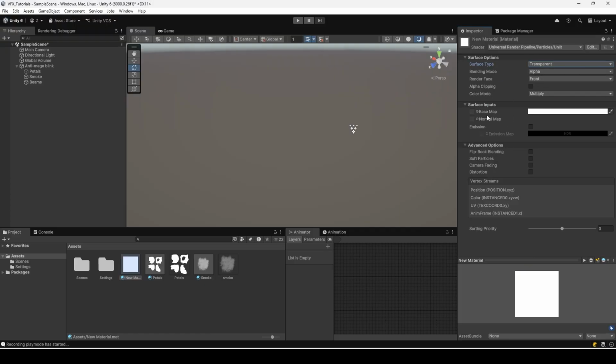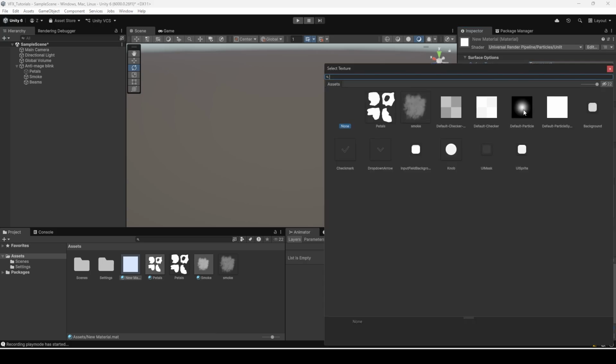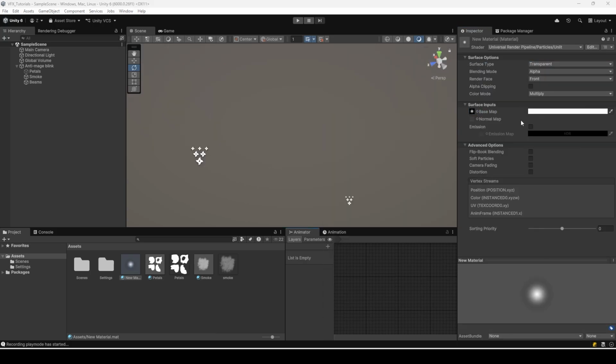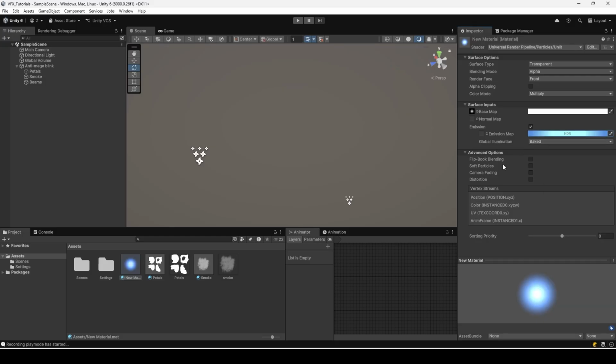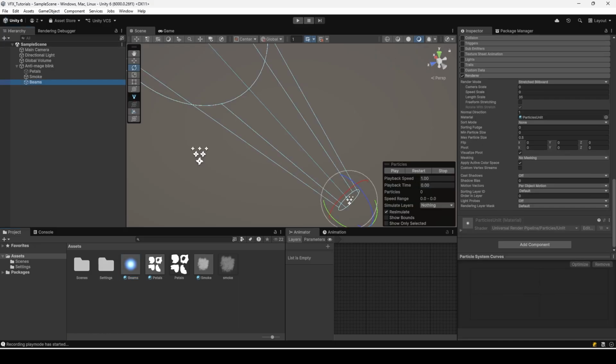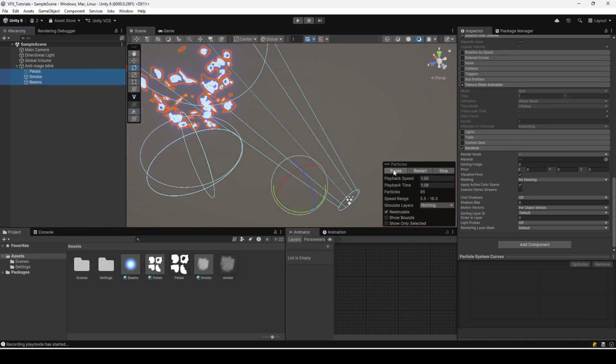Change this to transparent. Add a base map. You can just click this circle here and add the default particle. I, of course, want to give this an emission value. So check emission, go to its HDR, give this a blue color. I'm going to make it kind of a lighter, softer blue than our other one. Give it an intensity of about 2. Rename this material to beams. Now go to my beams particle system, scroll down, put it in the material, play all these together.